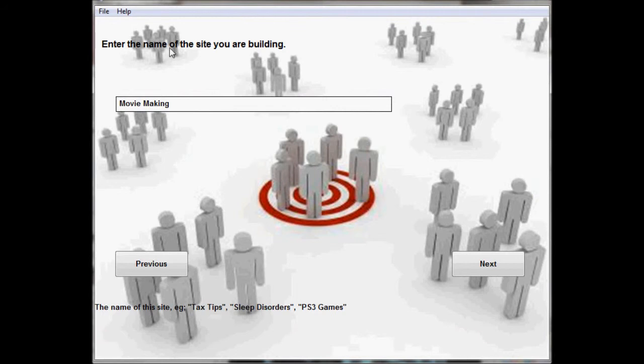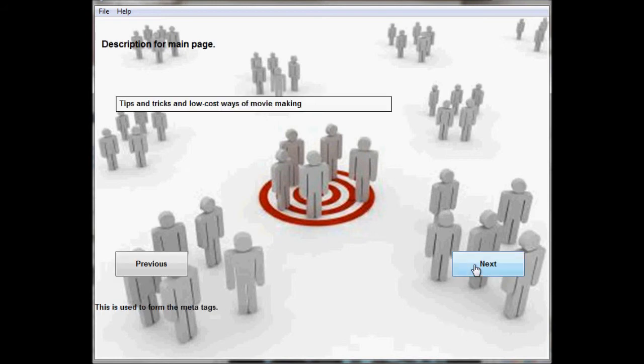So, name of the site you're building, I called mine Movie Making, and the web address where you're going to install the site, and it needs to include that trailing slash on the end there. Title of the main page, so I've called mine How to Make Your Own Movies. And then a description, and this description is used for in the meta tags. So it doesn't actually get seen on the site, but is seen by search engines.